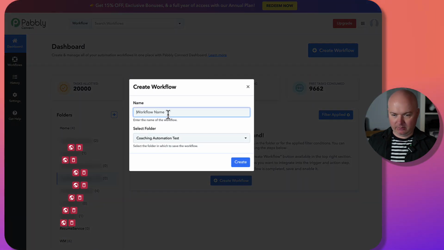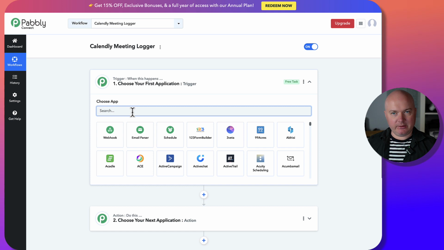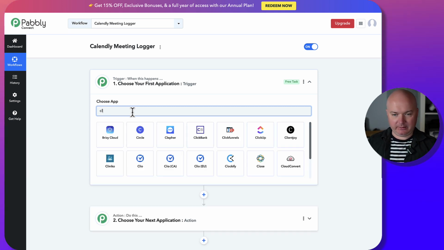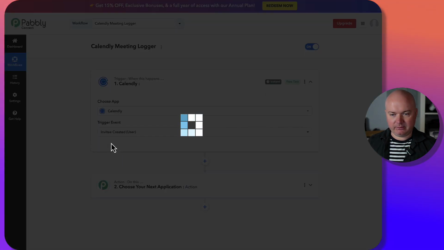Let's call this workflow Calendly meeting logger. And so what this workflow will do is it will begin when there is a meeting that's scheduled to Calendly. So for the trigger, let's type in Calendly. And the trigger event is invitee created for the user. So that would be you.